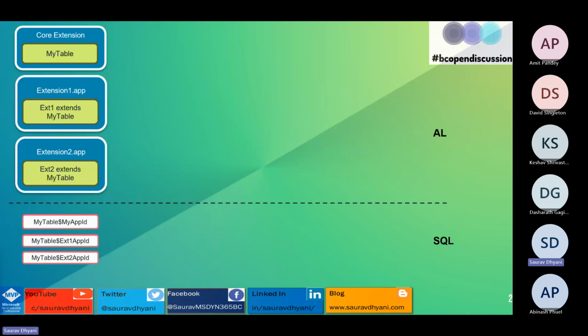Do you guys know this? Is there a confusion on this part? Or was that clear?